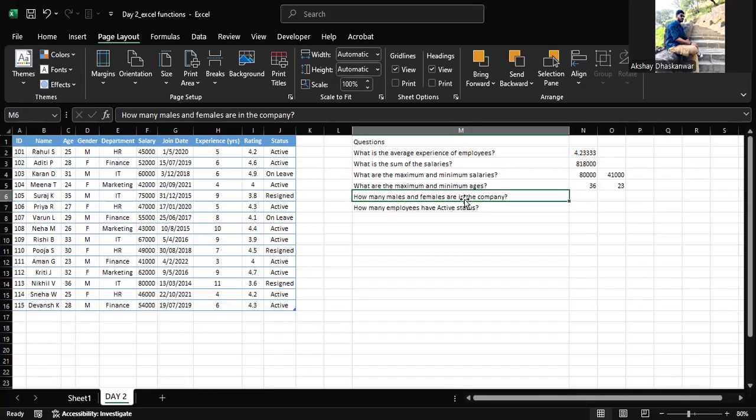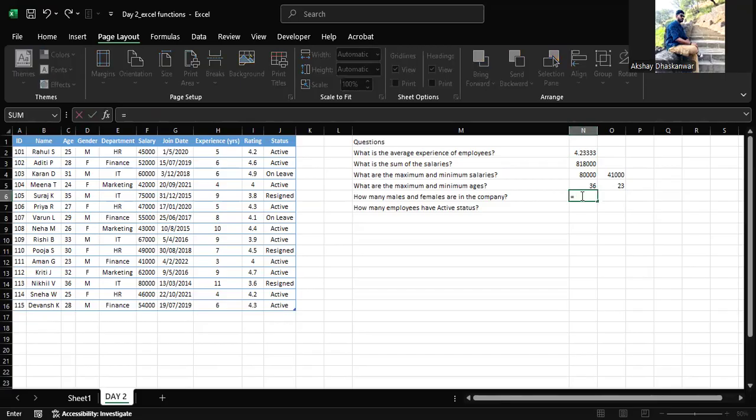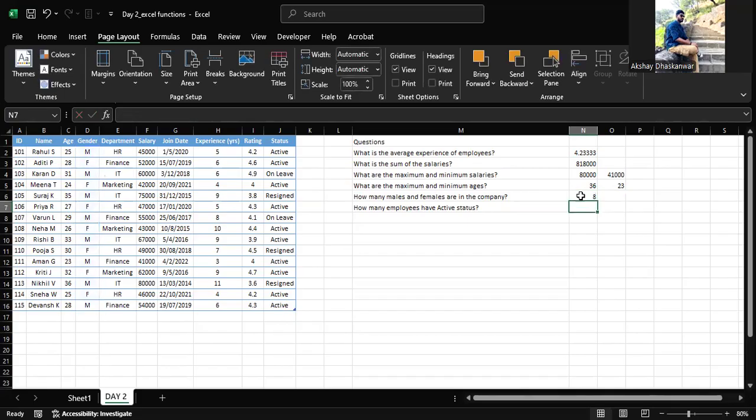Now we have a question. How many male and female employees are there in our company? So we have to use the countif function to get this number. Let's get started. First countif, range is C2 to C16, comma. Criteria is M, close. So we have 8 males in our company.